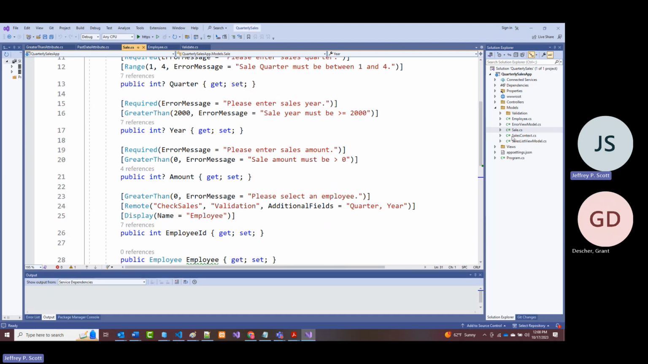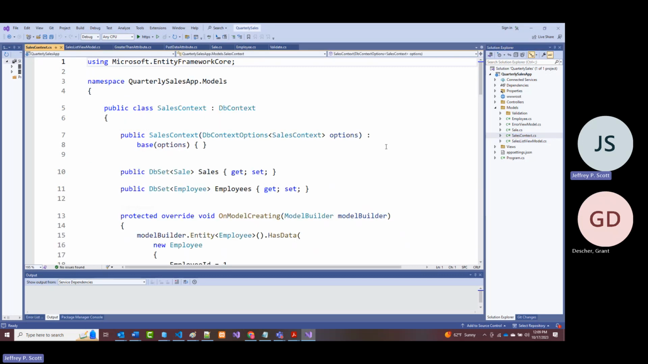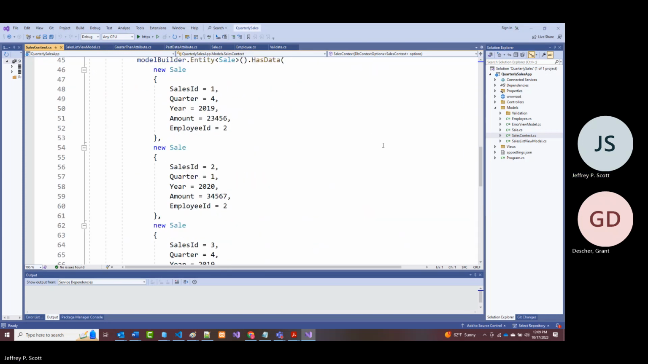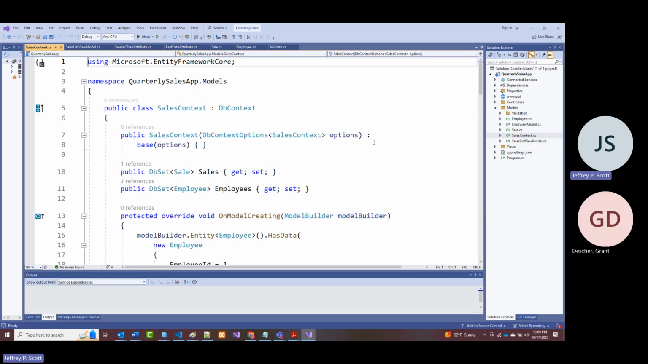Then we went in and did our sales list view model. And as mentioned yesterday, that basically was set up so that we're able to kind of join these two tables together. And then finally, we went in and we created our sales context. I'd like to say it went smoothly, but there were bumps along the way, but hopefully at least we got that done.